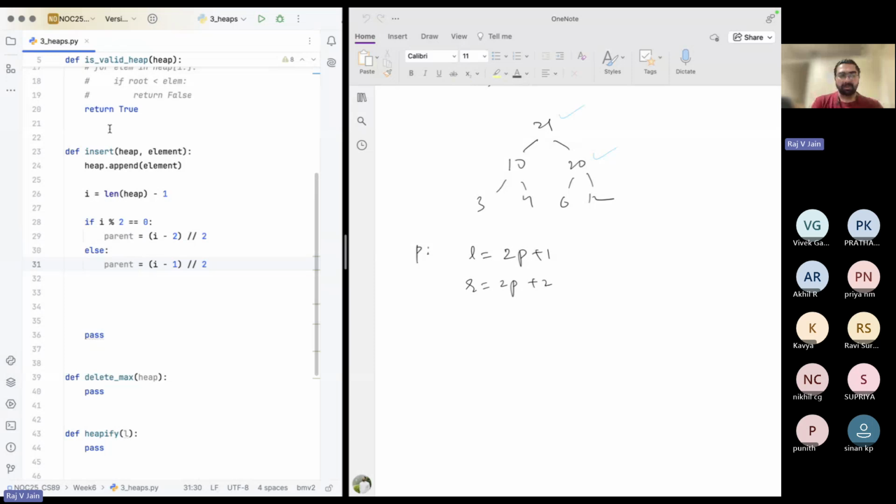Parent is this, right? And how do we fix it? We fix it by just exchanging them. We can do that by saying heap of parent, comma, heap of child. We just need to swap them, right? So we'll just do heap of child, comma, heap of parent.